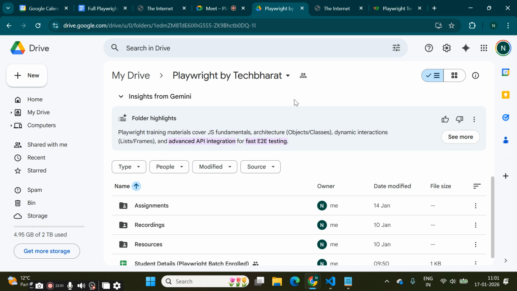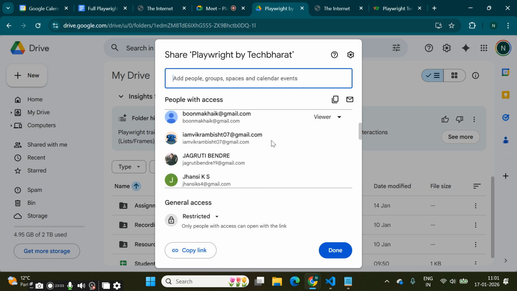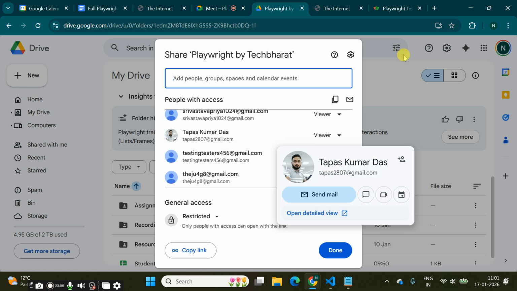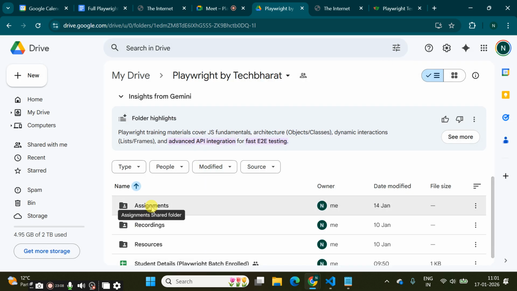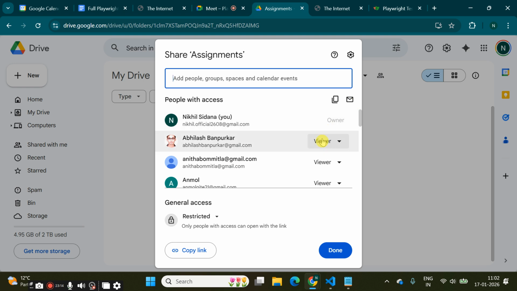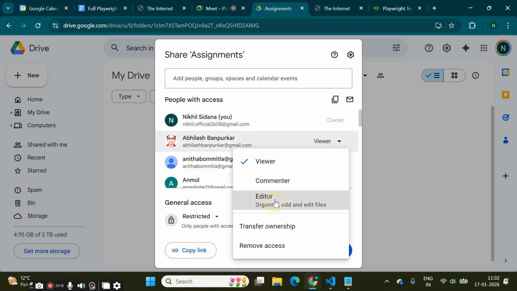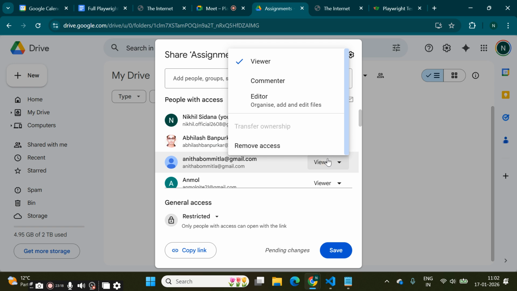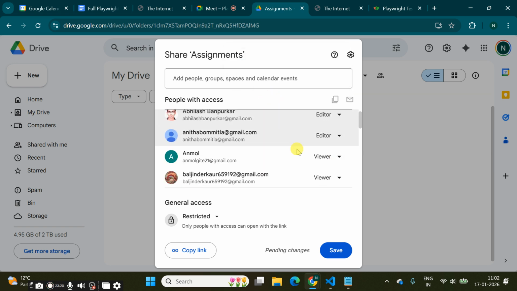You can upload screenshots, or the code file itself would work. No worries. Okay, so all of you who have provided me your email ID have access to this folder, Playwright by Tech Bharat. Okay, I can show you. You all have viewer access. Okay, and you actually need editor access to this folder. All right, I will do that for you. Okay, you will need editor access to this.